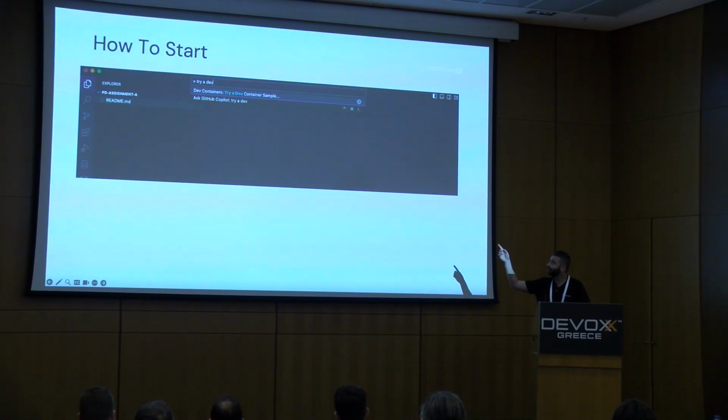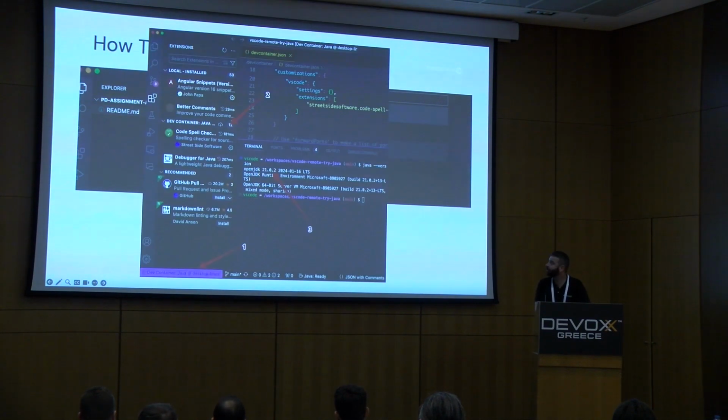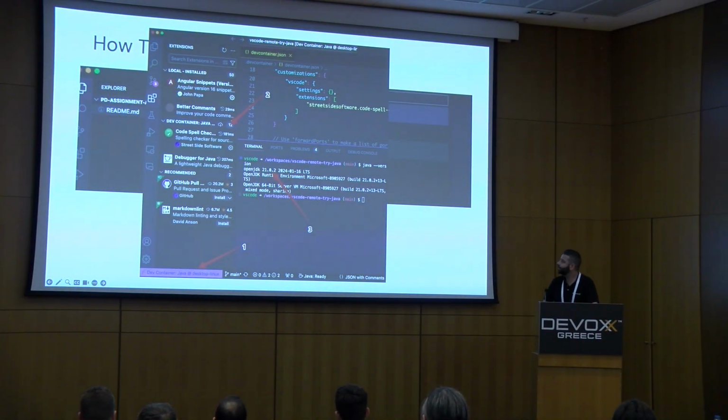And if you open your VS Code and install the relevant plugin, you can type above, try a dev container, and choose a stack that you are mostly familiar with. I chose Java, for example. And you will come up with a setup like this. First of all, you can see here in the left down corner that you are already in a container. It says dev container.